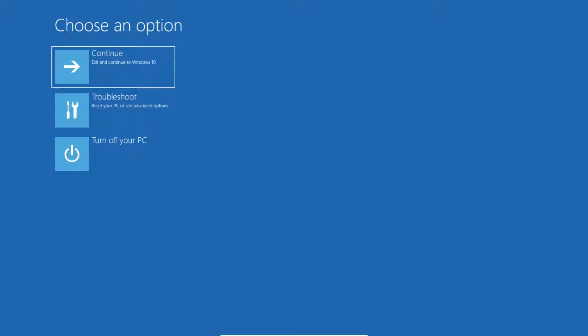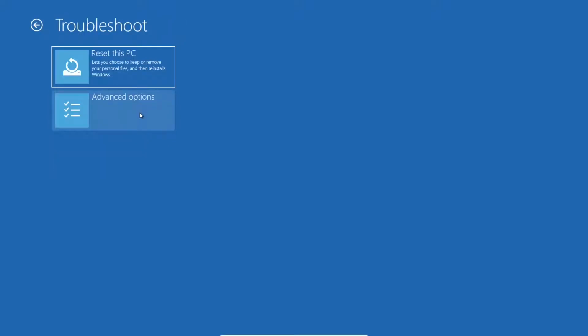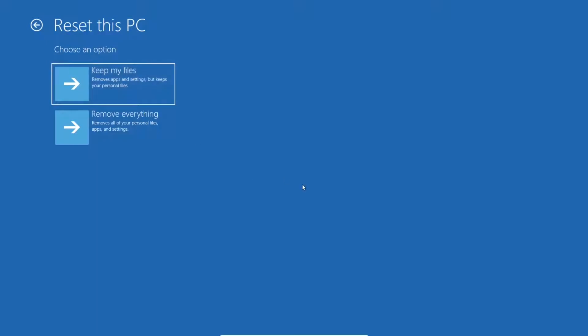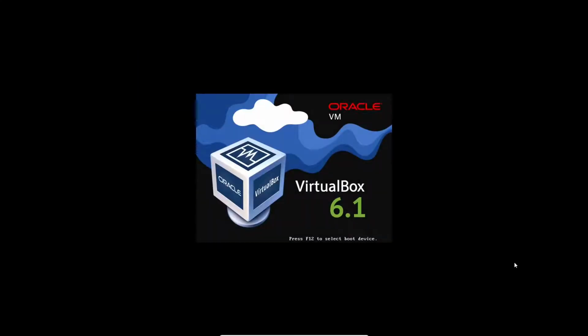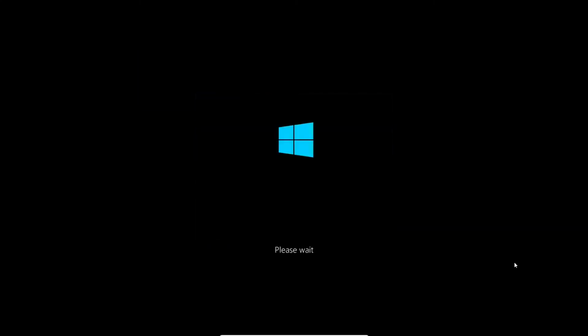When you get this screen, you can let go of the shift key. Under continue, you need to hit troubleshoot, so it says reset your PC or see advanced options, and then go to reset this PC, and then go remove everything, and it should restart and say please wait.